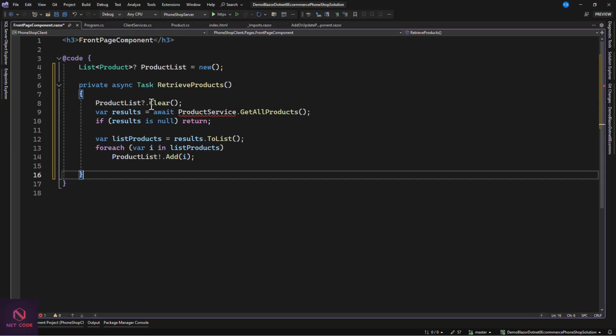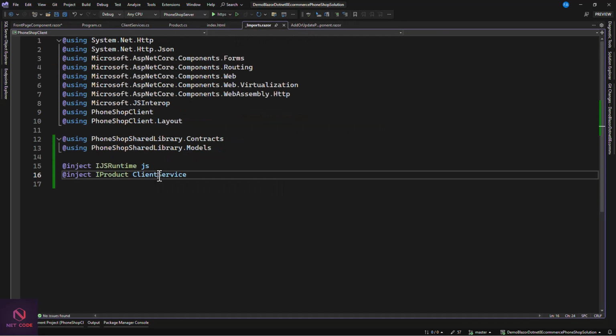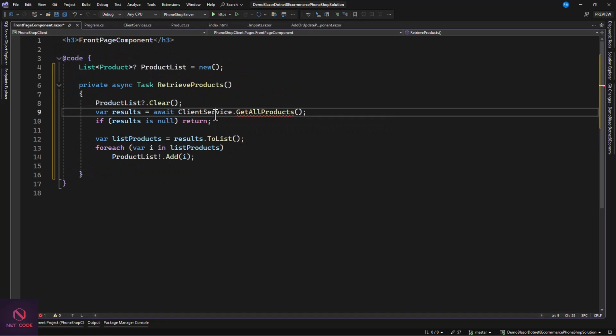And now we check if this product contains data, then clear it. If not, then we're going to say that product service, and this is going to be a client service, not product service. So client service dot get all products. Let's have a look at the import section, and now see this client service. And now from here, we paste this, and now it has dot get all product.